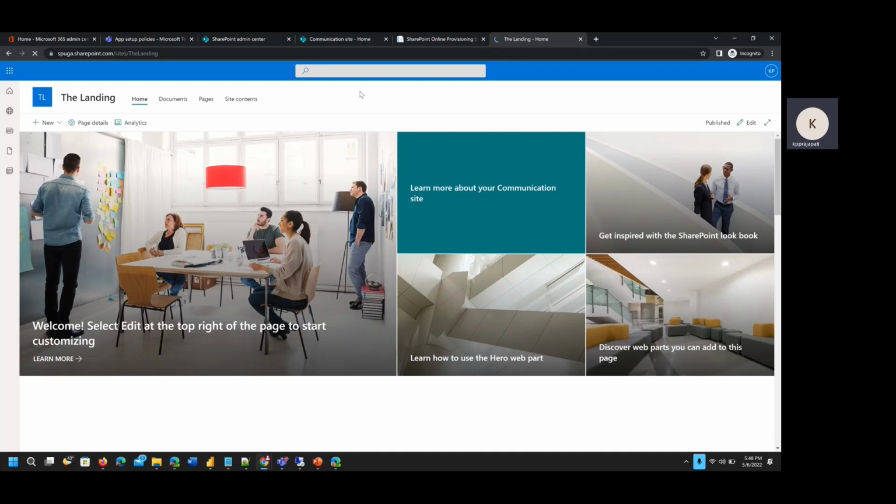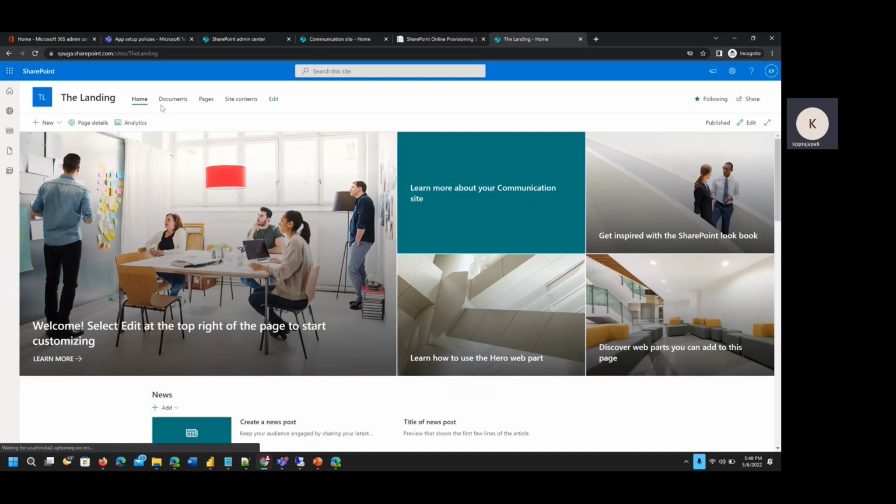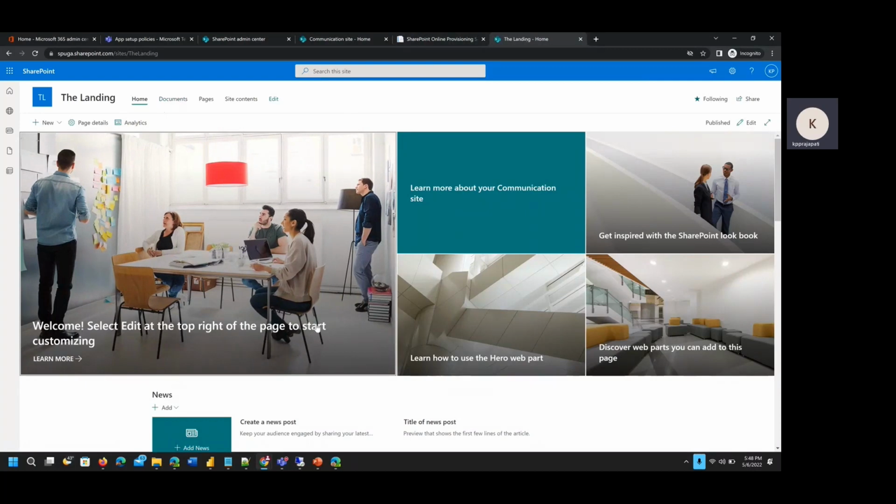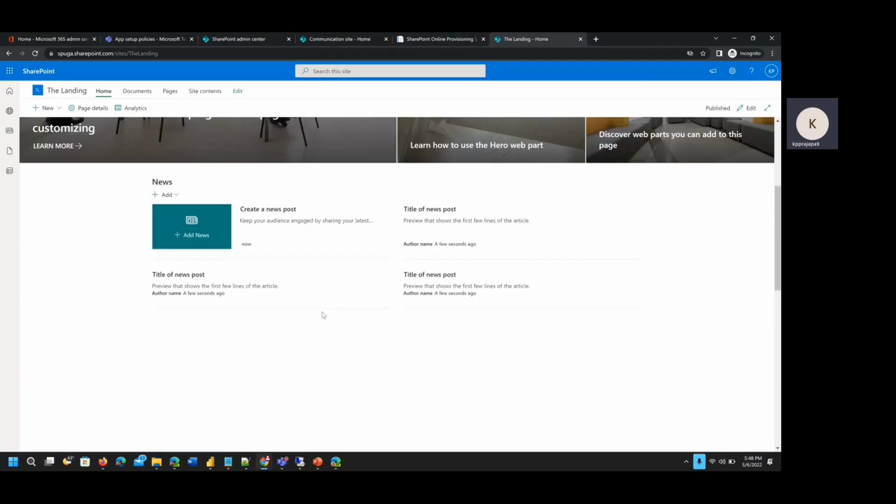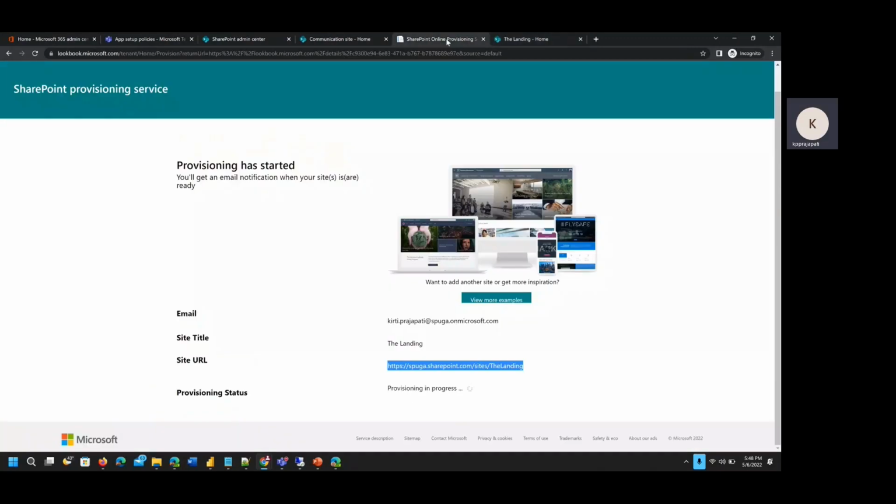It is still not provisioning. I can see the old content. Once it is provisioned, then this hero web part and everything will be changed as per whatever template we have selected for this one. So it is still in progress.